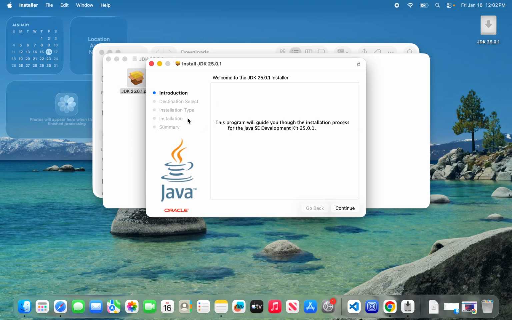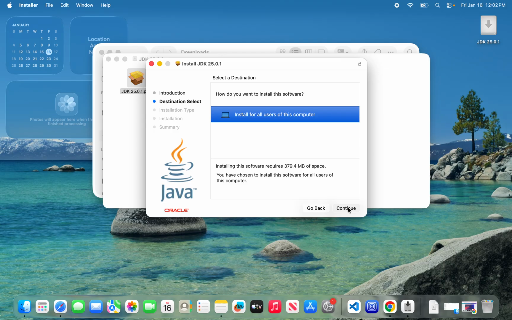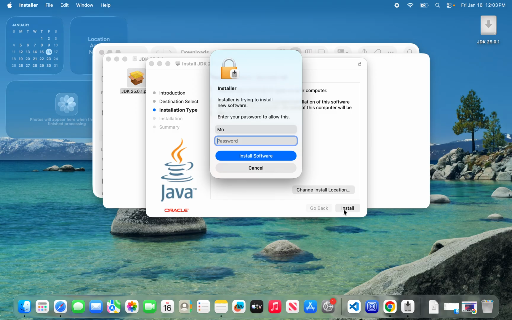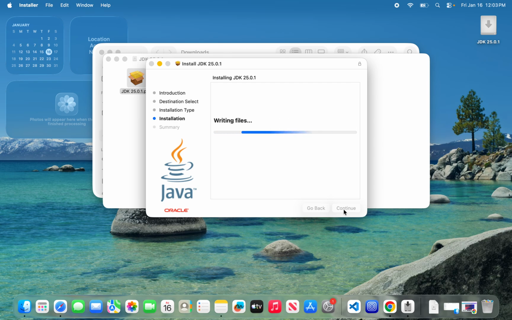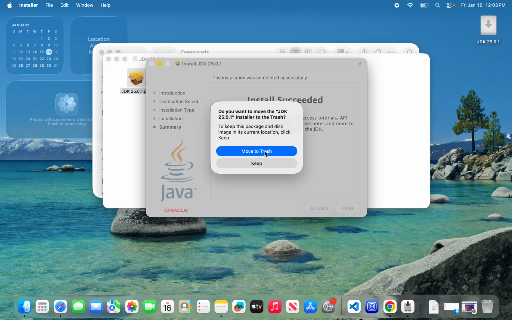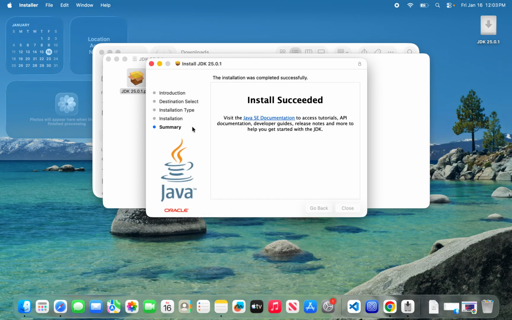So again, same concept with Windows. Click continue, click continue. It's going to ask where you want to install it, so you can choose a special place or continue with the defaults. It's going to ask you for a password, so go ahead and put that in. It might not ask you that for Windows, but that's what Mac does. And then you see it says install is complete. So we click close, and we can move it to the trash after that.